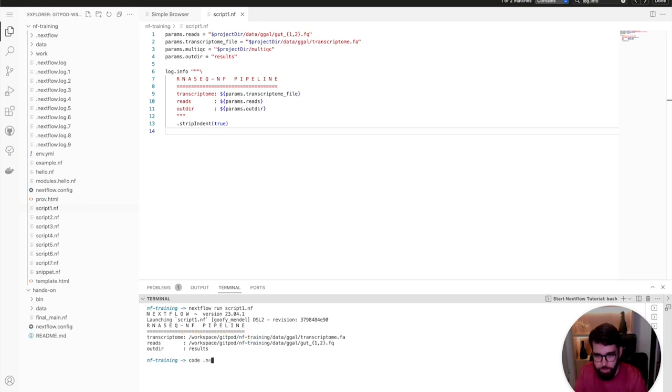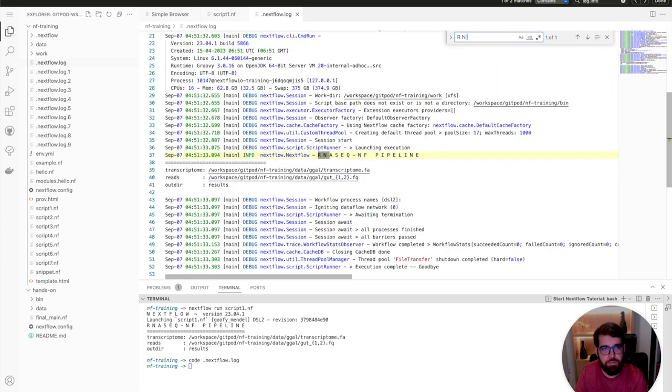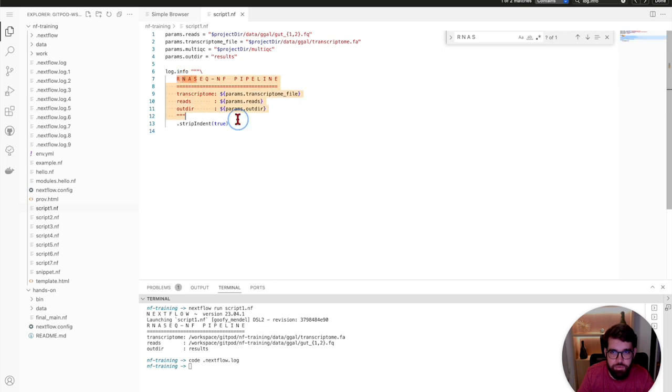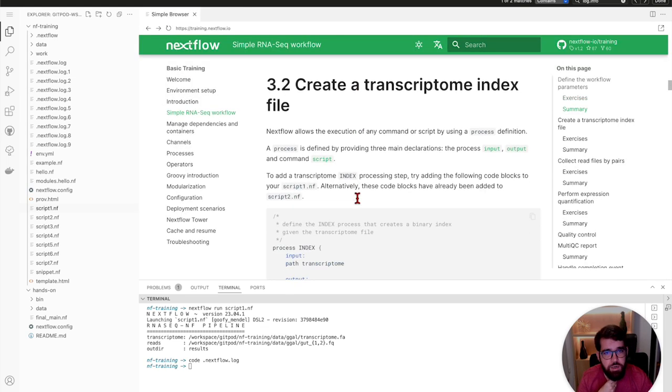And now when we look at the .nextflow.log, it's here. We have the same information in the log. In the info category, let's say; there's a debug, there are other ones. So the log.info will do this for you. So now let's go to the next part of our pipeline.